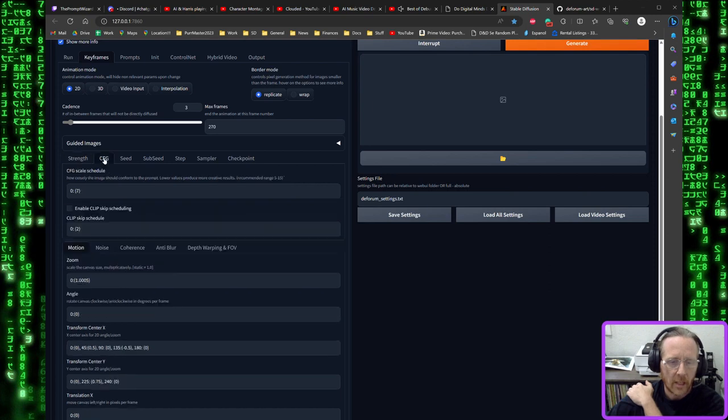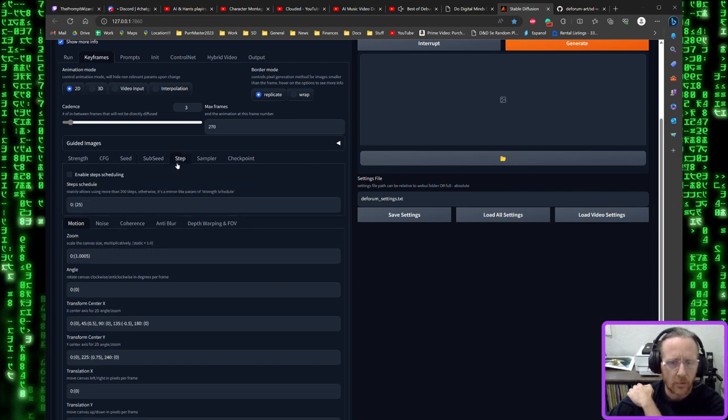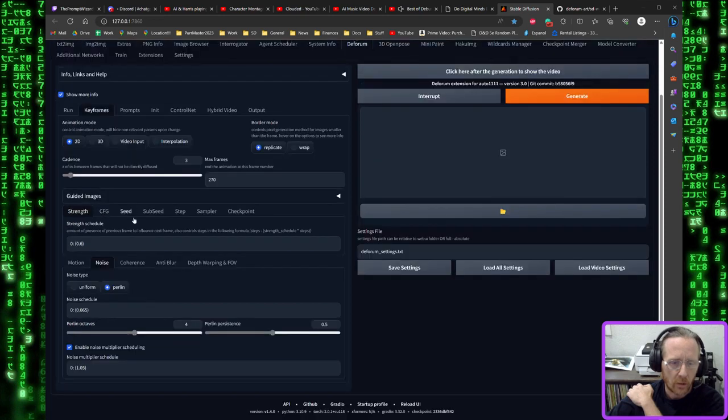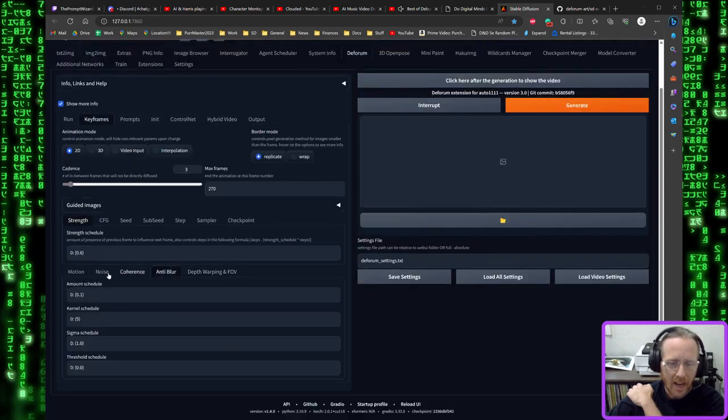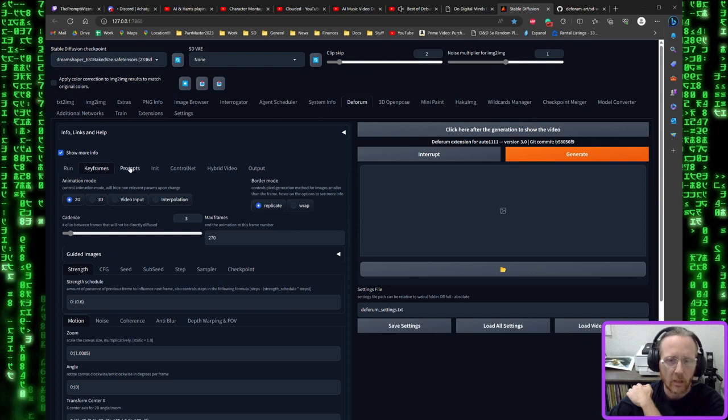You can also at any time change your CFG, or your clip skip. You can change your seed. This is how many frames per seed that you're sticking to that seed. So there's a lot of tricks you can do with changing seed, subseeds. You can change the number of steps, or the sampler, or even the checkpoint at different keyframes, to change your video. So you can actually do quite a bit. I'm just doing a little bit of movement here. There's also settings for noise, coherence, anti-blur. I haven't really used many of these myself, but there's quite a bit that you could get into with this program.